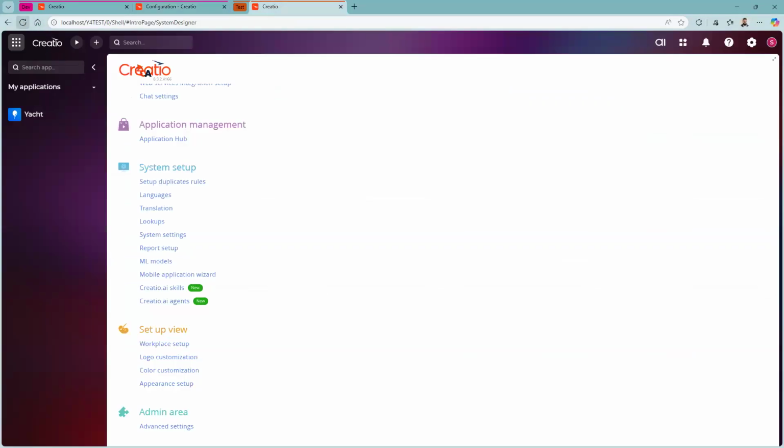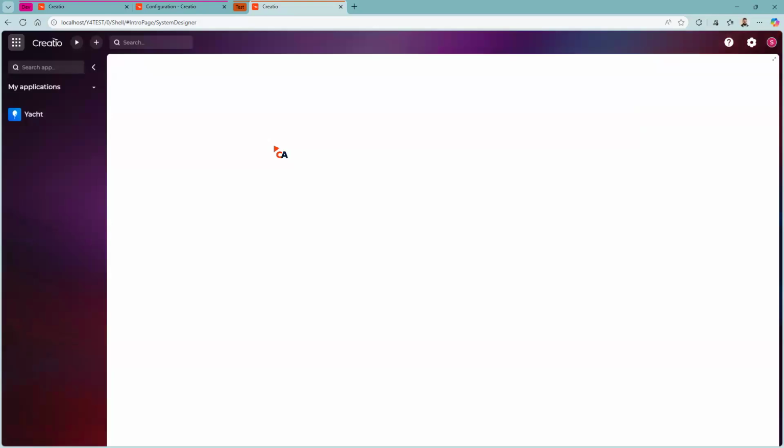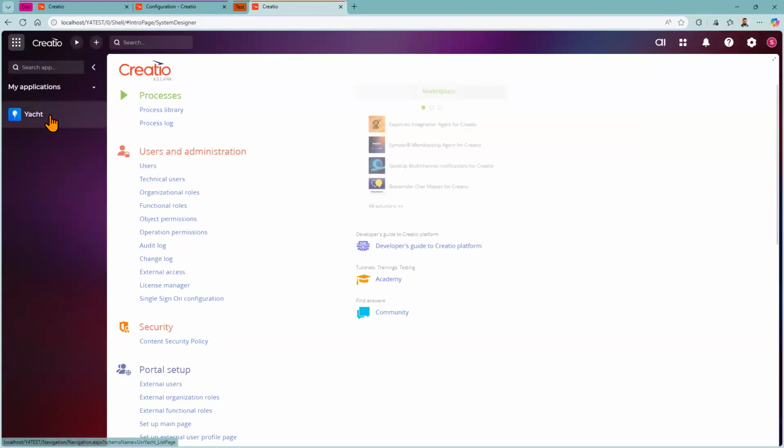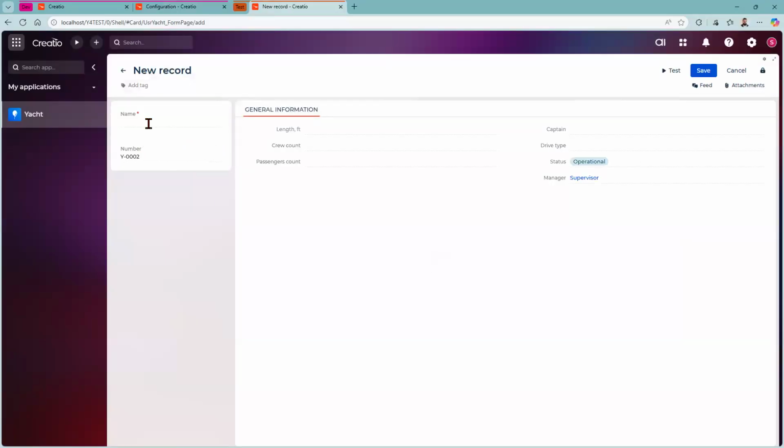Application installed successfully. Let's refresh our application. I have a concern. I will explain this, but we will test first anyway. Okay, Yacht. Let's create a new Yacht in our test environment. And yeah, business rule works. So we do not see.